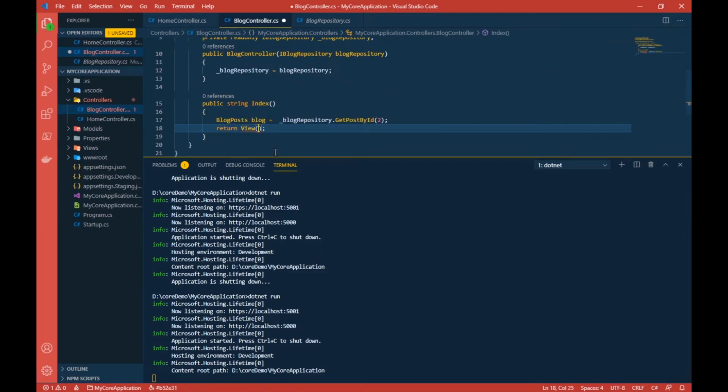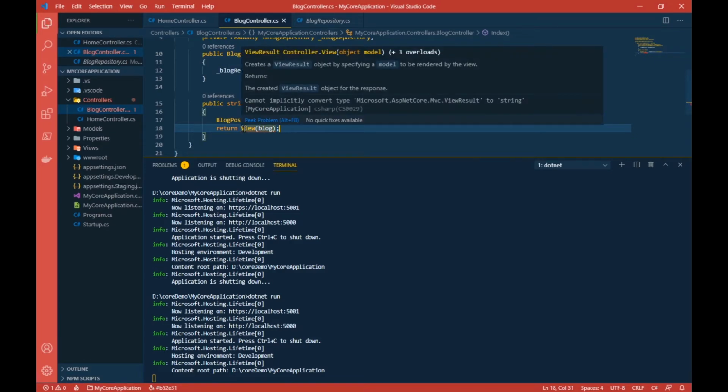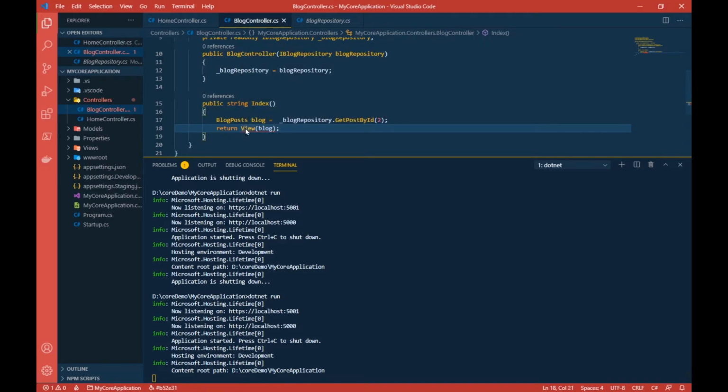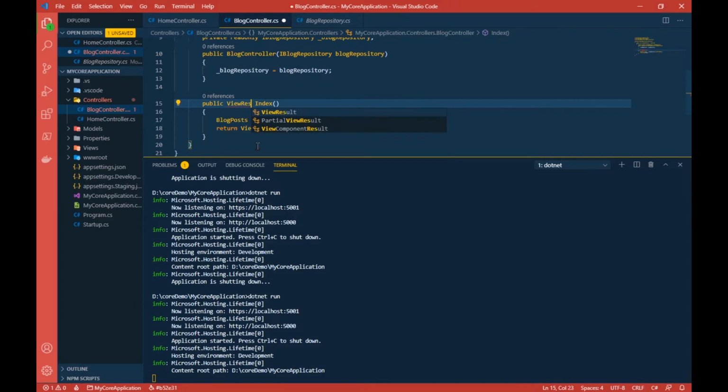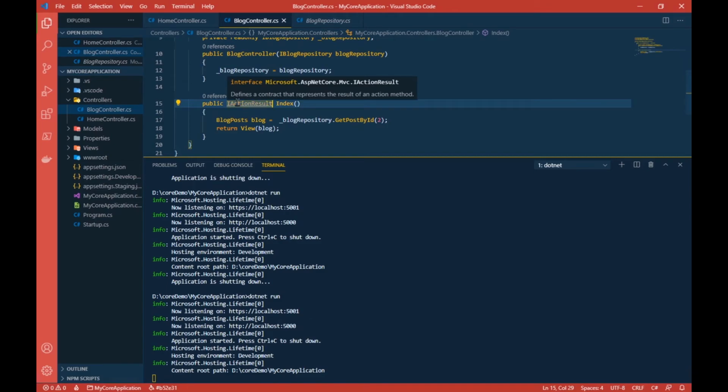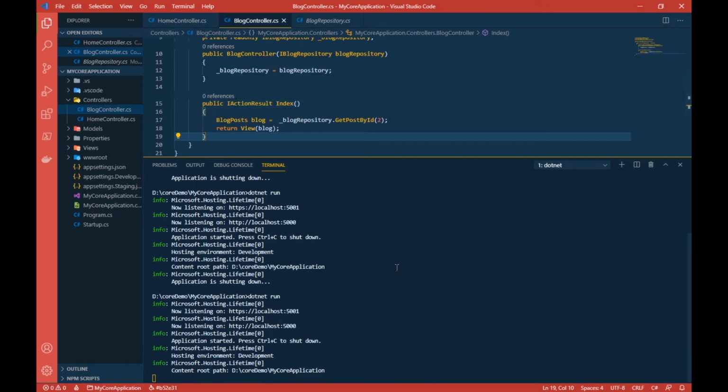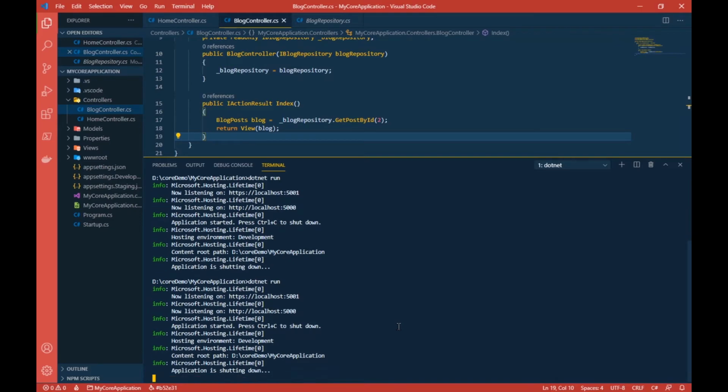Now this view, how will this view use our blog? So I can simply pass this as a parameter for now. Let me save this. And this is showing that you are trying to return a view, but your return type is string. Now to return a view, you can write ViewResult. That will work. Or if you want to return anything, just write IActionResult. That is it. It will return everything. It will take care of the content negotiation itself. Done. So let's go ahead and run this application and see what happens.